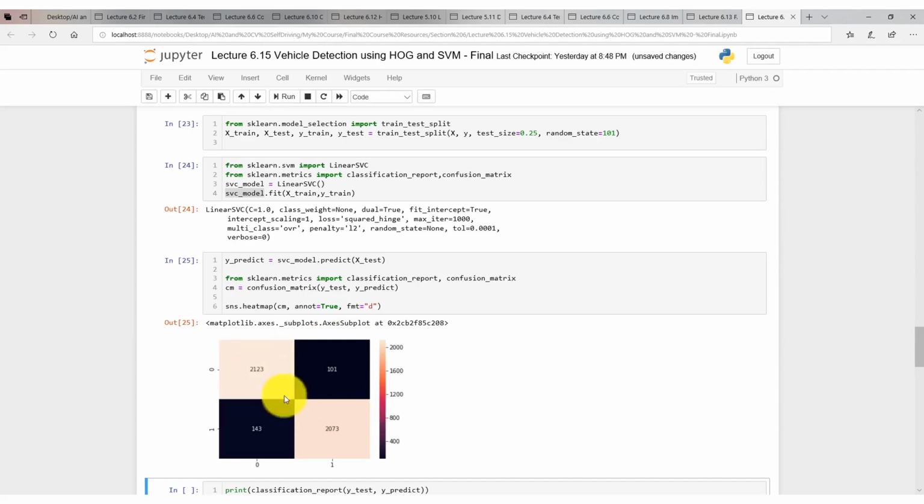If you can see here, we have two classes, and that's the confusion matrix. What we have here on the rows is my predictions. That's what the model predicted. Here I have my true values.